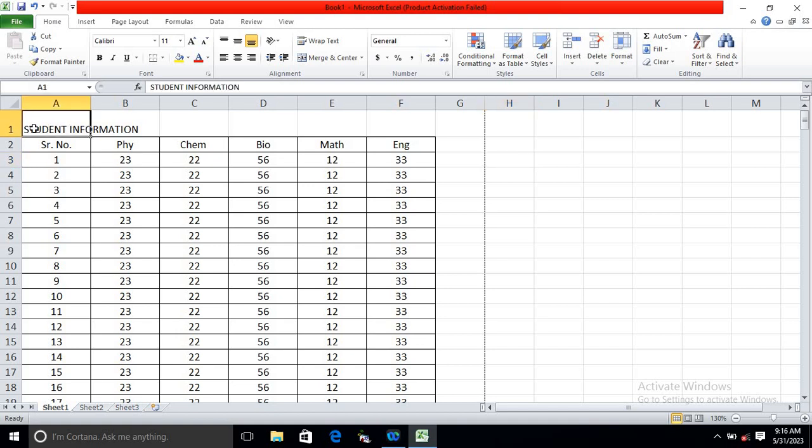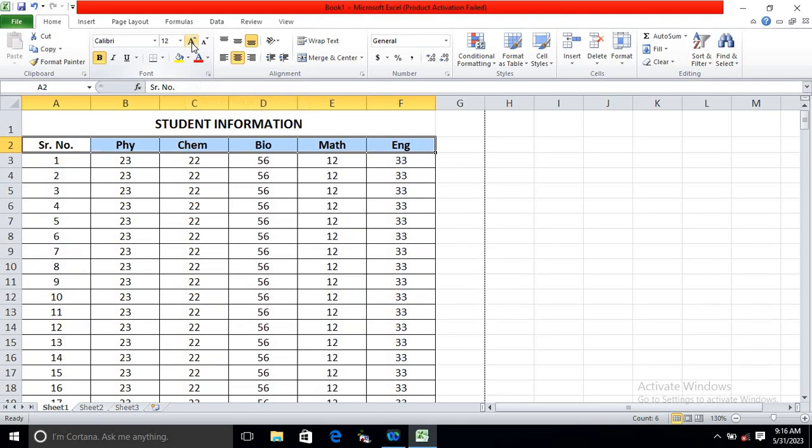Then this is the title. So here I will simply apply merge and center, and if you want you can make it bold also, or you can increase the size, like size 14. So here I have done the setting for the title. Here also I want bold, and I would like to increase the font size a little bit. In this way I have done the basic, primary setting.